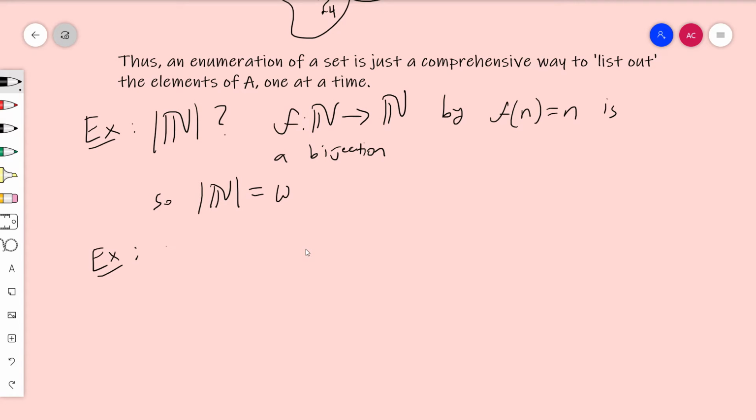What about Z? I'm not sure if I've formally defined Z. This is the integers. Specifically, it's basically the natural numbers, but along with 0 and all the negatives. So you've got dot, dot, dot, -3, -2, -1, 0, 1, 2, 3, dot, dot, dot. This is the integers. What's the size of the integers?